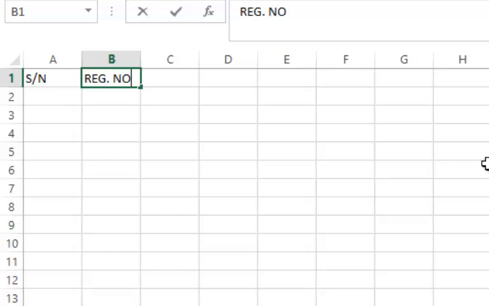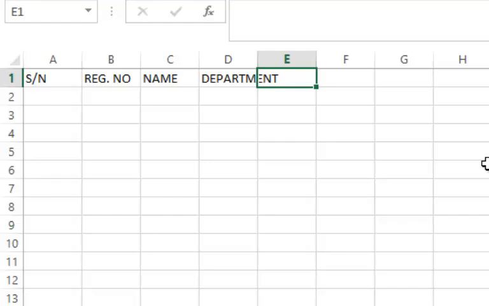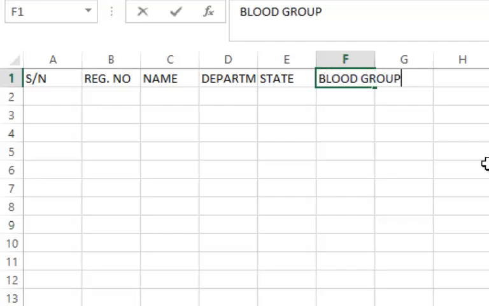Then if we press enter, it will go down. We don't want to go down, we want to move to the right. So we use the arrow key, name, use the arrow key, department, then we use the arrow key, let's say date of birth, then state, or let me remove the state, date of birth for now, then I will use this one, blood group.